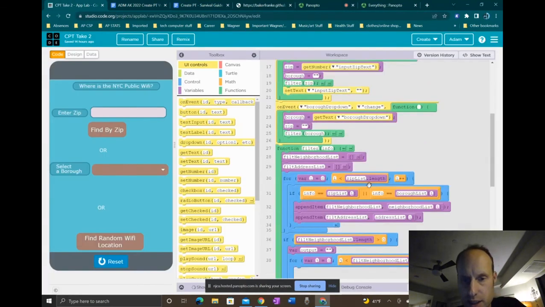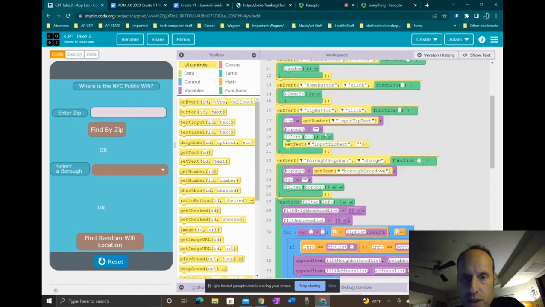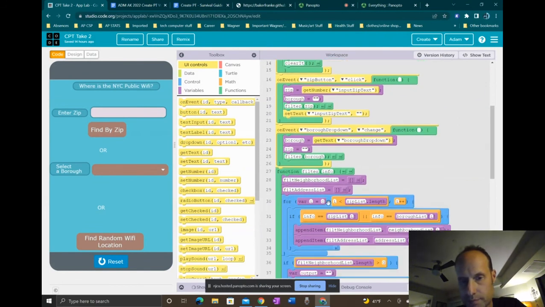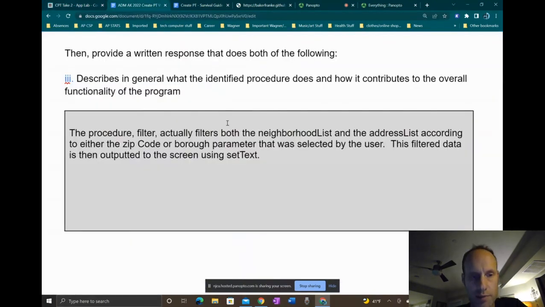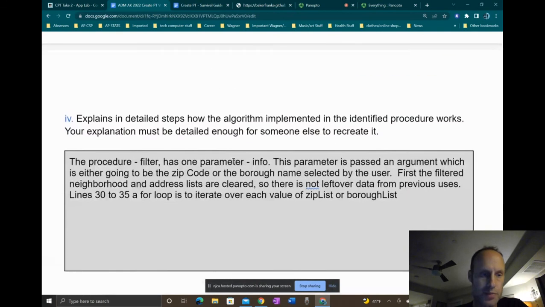So what I mean by that is that right here, if somebody selected a zip code right here, then this zip code argument is put into the parameter right there. And then it goes through the loop right there. Once it finds that correct zip code, it filters this neighborhood list right there, and filters the address list. That's what I'm trying to say right there, okay? If it's the borough list, it does the same thing, except it just finds a match for that particular borough. All right. And then it's output to the screen using set text. Okay. I think that's pretty good.